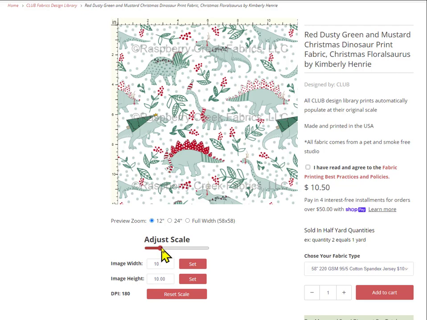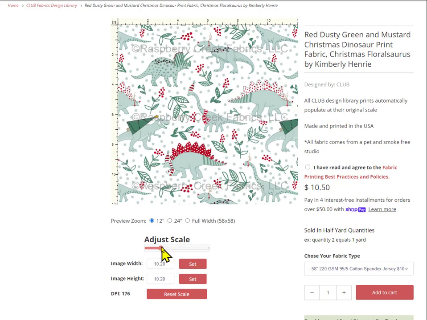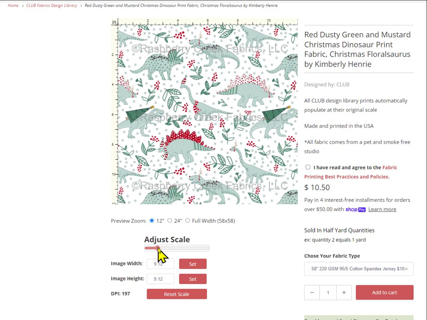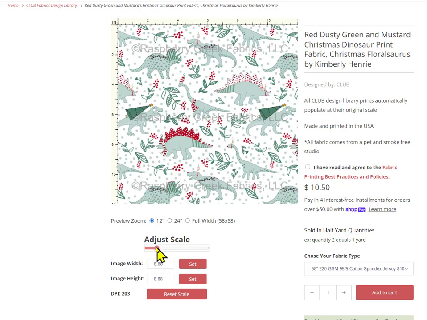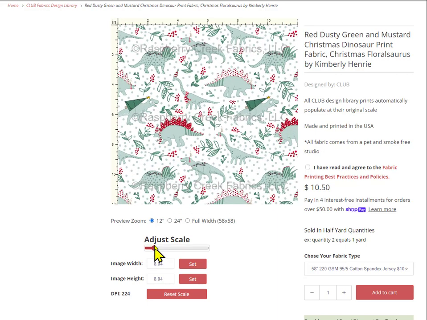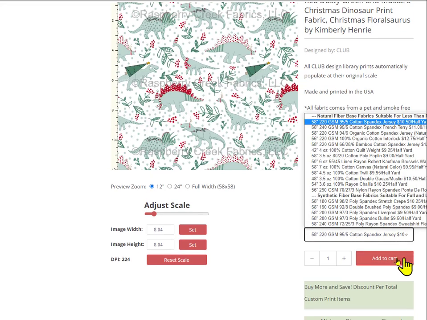So this time I'm going to use the sliding scale though. And you can see if I slide it to the left, then that dinosaur becomes smaller, and I can just see, okay, there we go. Now his nose is at about 4 inches. This is like 1/2 inch or so. So he's 3.5 inches. I think that's a pretty good size for a little kid's article of clothing. So then you can just come over here and pick your fabric type and submit your order.